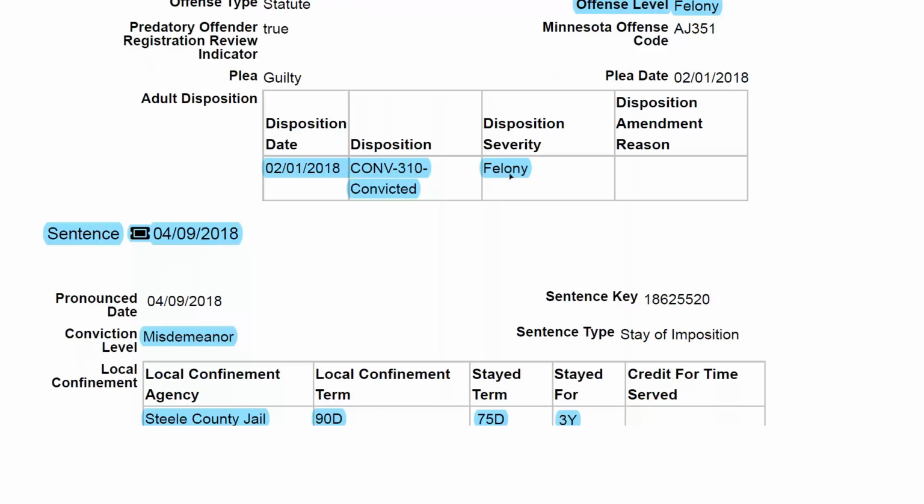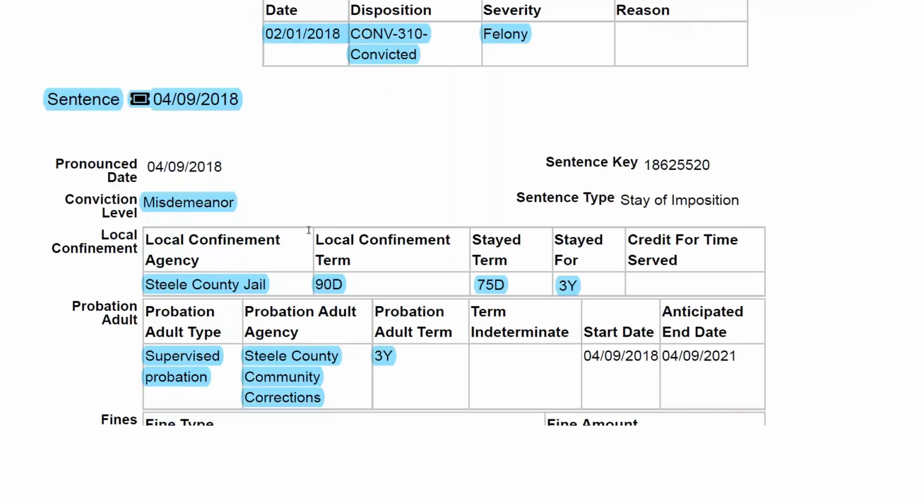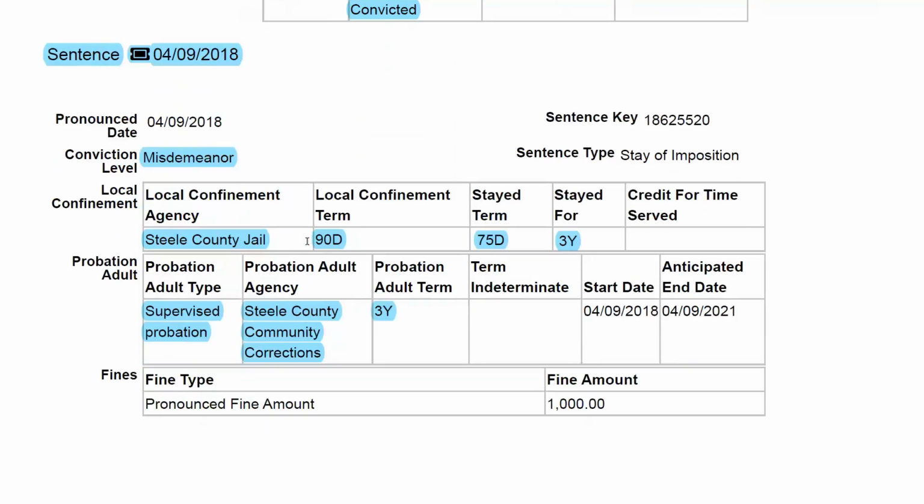She was sentenced on April 9th to serve 90 days jail. However, 75 of those days are stayed for 3 years, meaning she doesn't have to serve them unless she fails to follow the court conditions. She was also sentenced to 3 years probation.